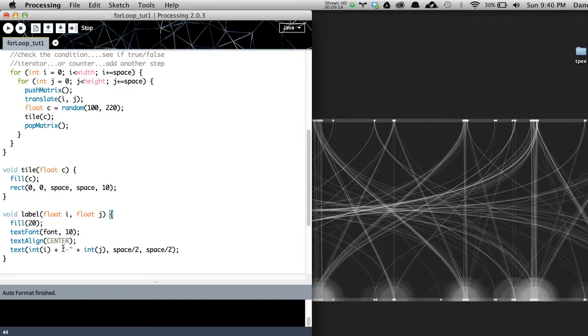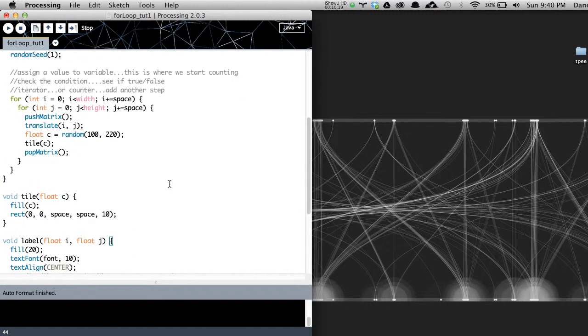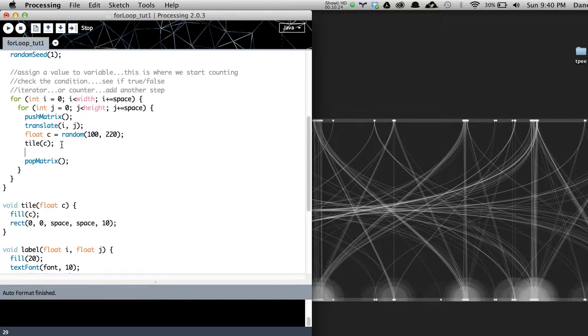And again, we haven't really talked about text. Don't worry too much about it. But I'm basically going to say draw some text. I'm going to print the letter I with a little space, a little slash, and then print the J, whatever those values are, and we're going to position them. We're centering the text, and we're going to put it halfway in the middle of space. Remember, the space is 100, so it's going to do 50. Should put it right in the middle. So let's, what did I call that? Label.